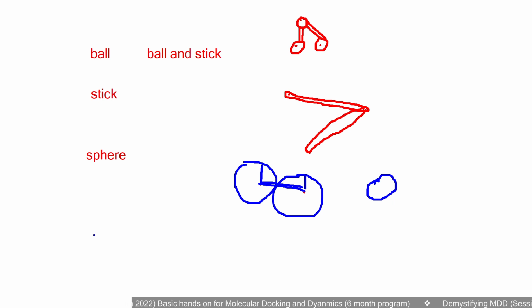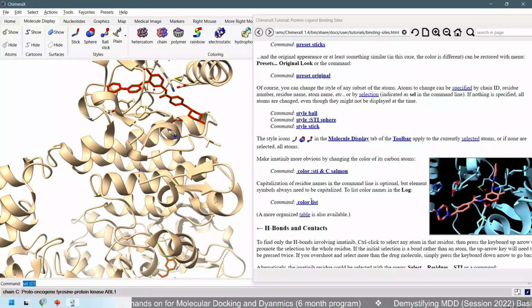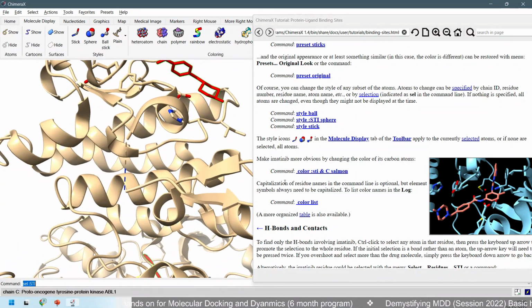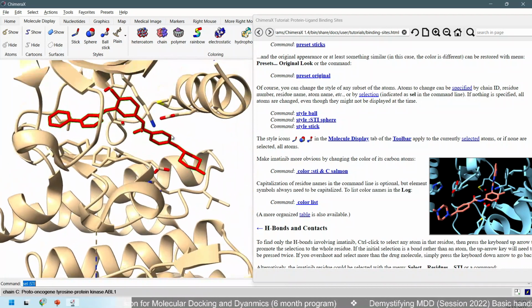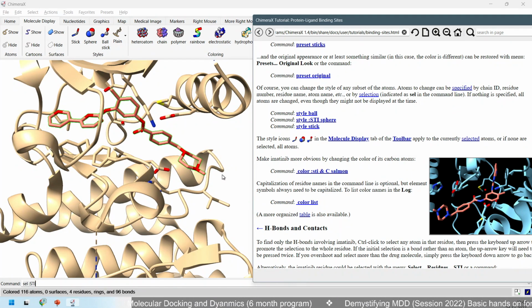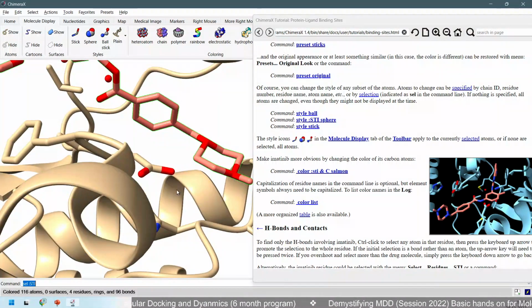And also for protein, you are already seeing the cartoon representation, cartoon or ribbon. Now also here it is suggesting to change the color of the carbon atoms. I am changing the color of the carbon atoms of that ligand. So just clicking that, it will change the color of the ligand, something like this.